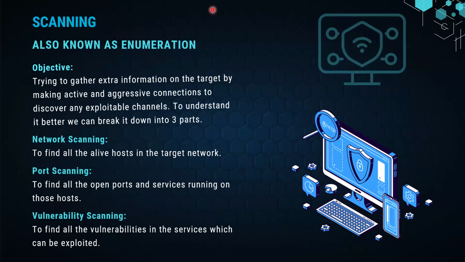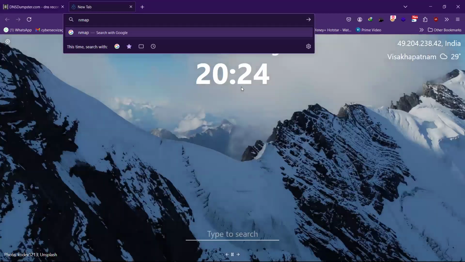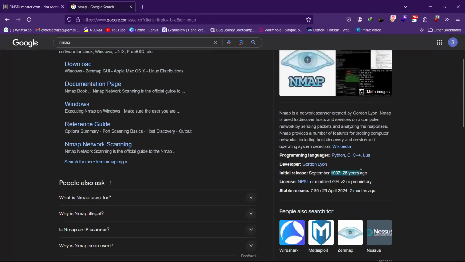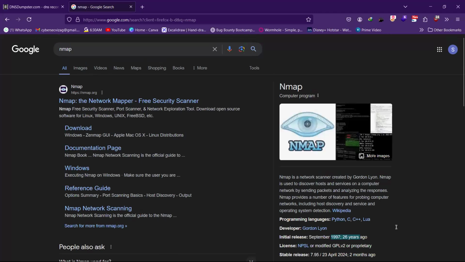And during this phase, we'll be using 2 very important tools. One of them is called Nmap. It stands for Network Mapper. This is a network and port scanner. It's been there since 1997, actually, but still one of the best tools available for performing network and port scanning, and completely open source as well, free to use by anyone.